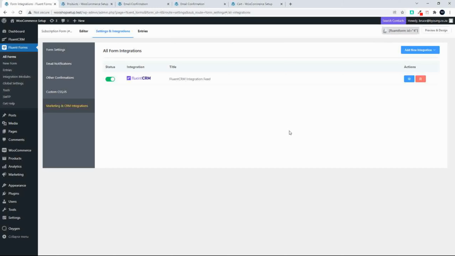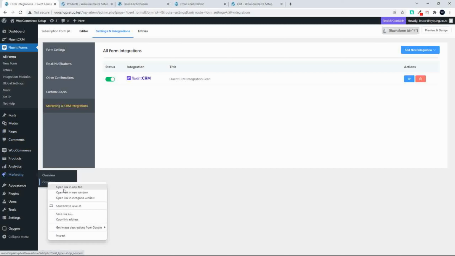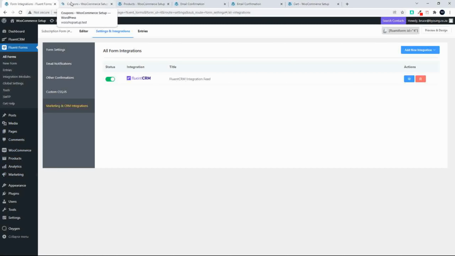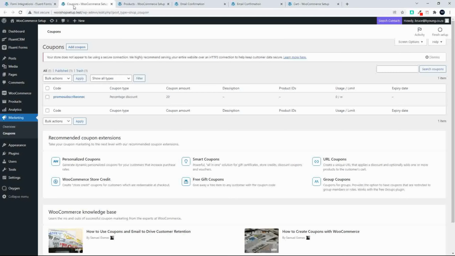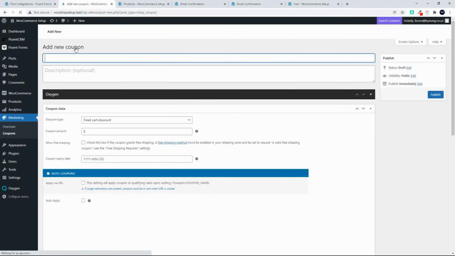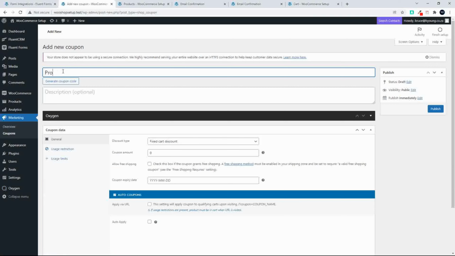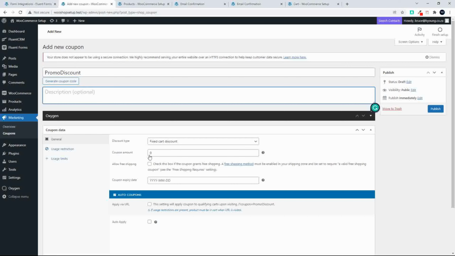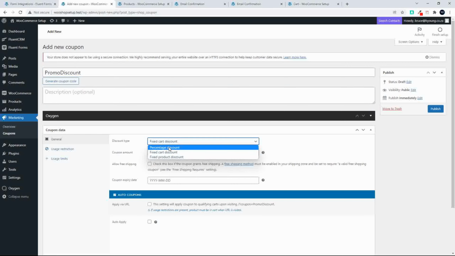Now what we're going to do is go over and create the coupon that we're going to use for the discount. So head over to marketing, head over to coupons. I'm going to open that in a new tab, and then I'm going to delete that coupon that was there, and add a new coupon. So add a coupon, and we'll call this promo discount, and I don't include a space in the name, and the reason for that you'll see now.